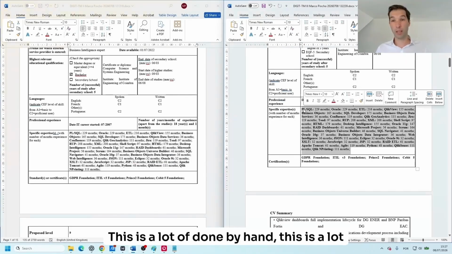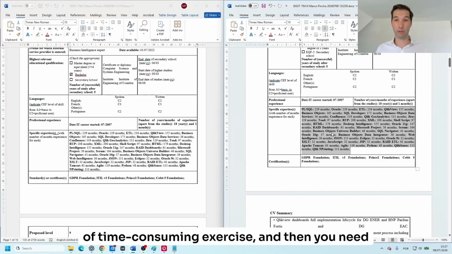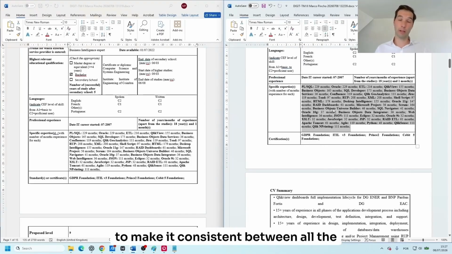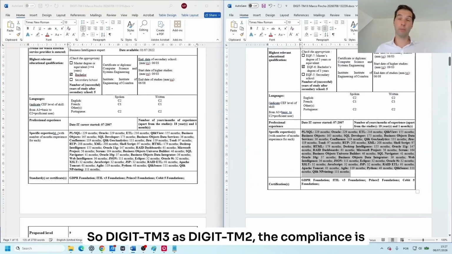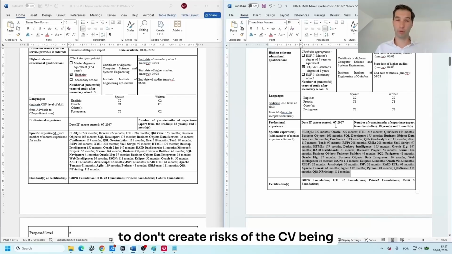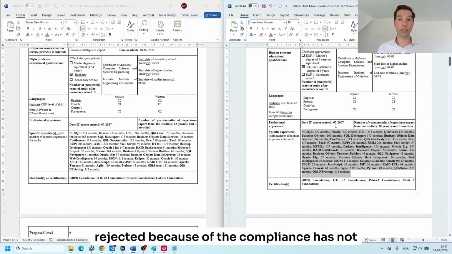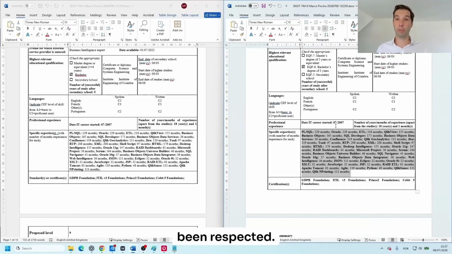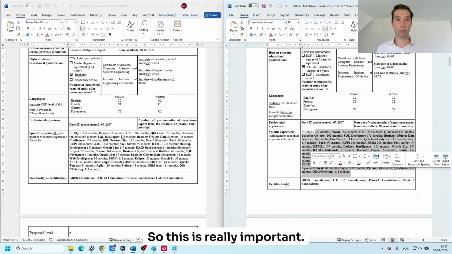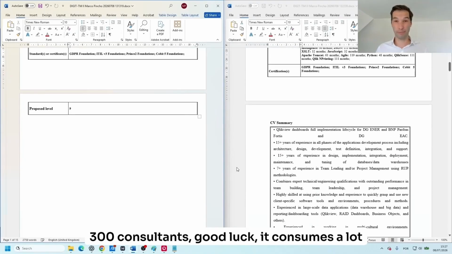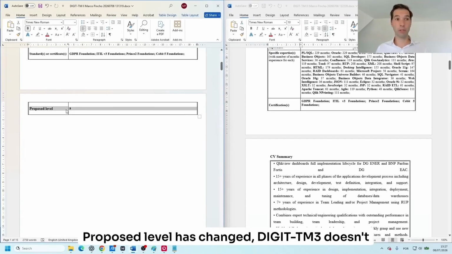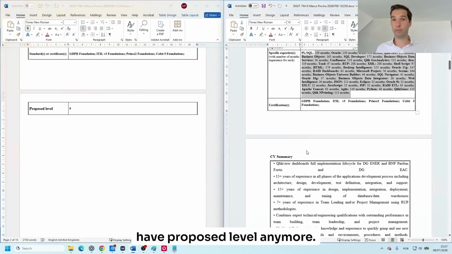This is a lot done by hand. This is a very time-consuming exercise, and then you need to make it consistent between all the examples, but it's really key. So DGTM3, as DGTM2, the compliance is really critical to not create risks of the CV being rejected because the compliance has not been respected. So this is really important. And if you are doing this exercise for 300 consultants, good luck. It consumes a lot of time. Proposed level has changed. DGTM3 doesn't have proposed level anymore.